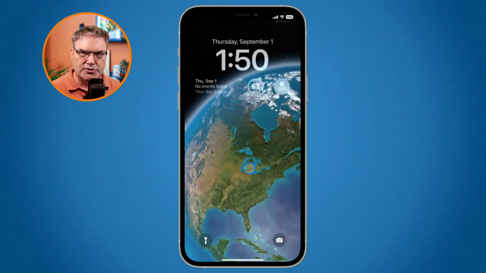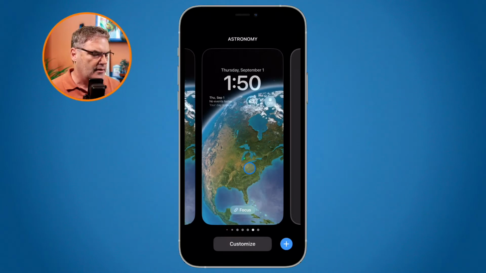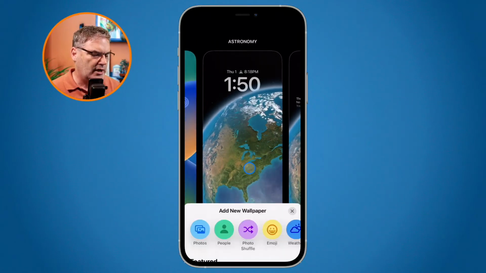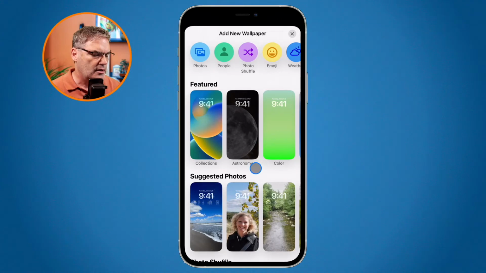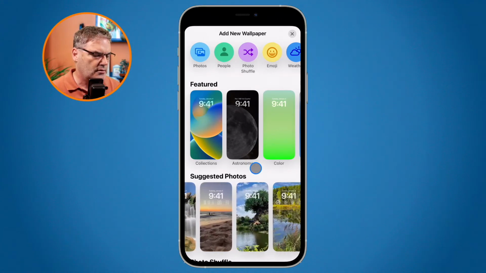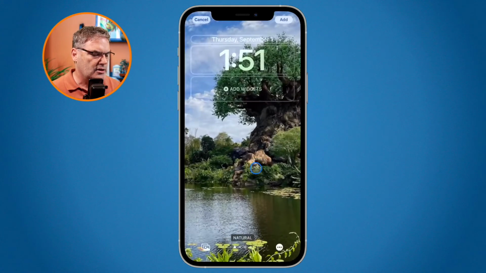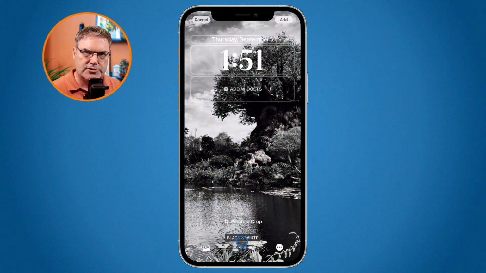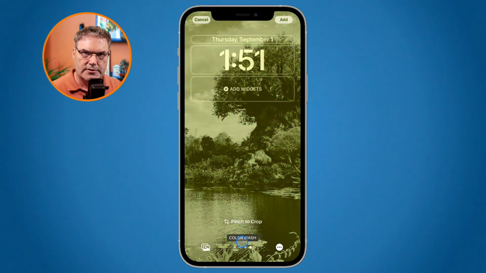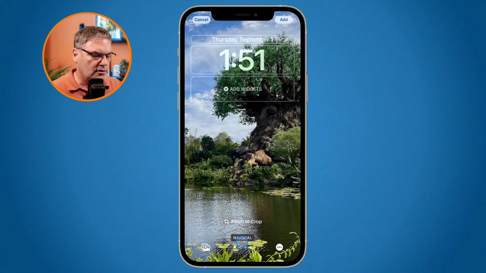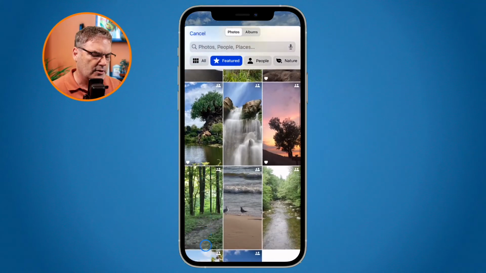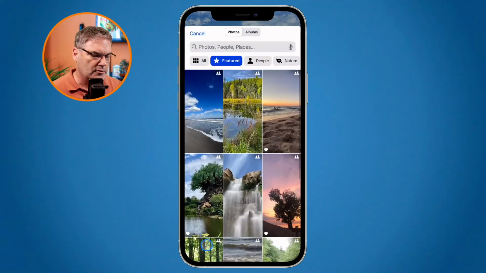I'm going to tap and hold to customize it. And this time what we're going to do is we're going to create a new one with an image. Let's go with this image here. Now, down at the bottom, you're going to see it says natural. So when I swipe over to the left, what I'm able to do is filter it. So if you have an image, you can filter it. And if I want to change the image, I can tap on the image icon here and I can change the image.